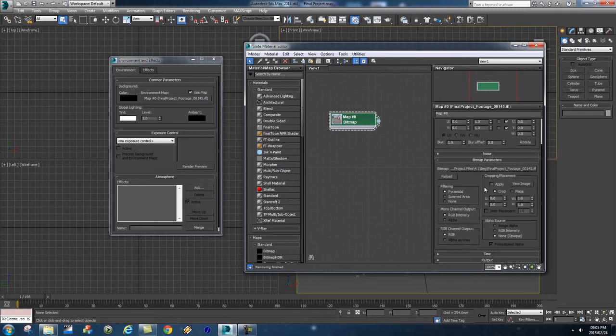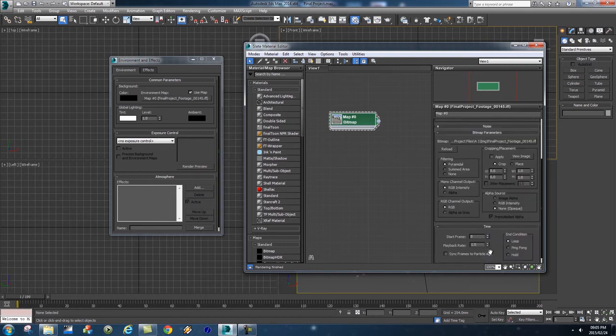And then one more step, we're going to go all the way down to time. So just click on time to expand it. And then very importantly, we want to set the starting frame to 1. And the reason for that is that our timeline here at the bottom is actually starting at frame 1. And by default, 3dsmax starts on 0. So we're starting at 1, so we're going to set that to 1 as well.